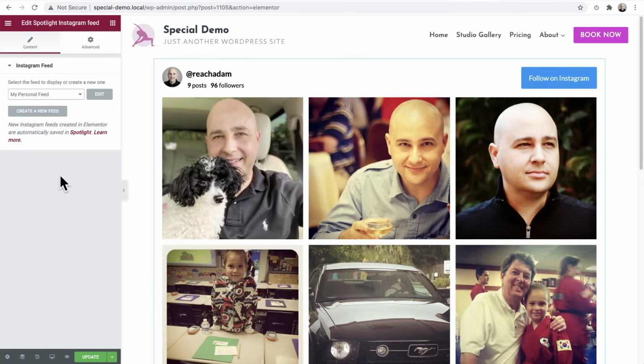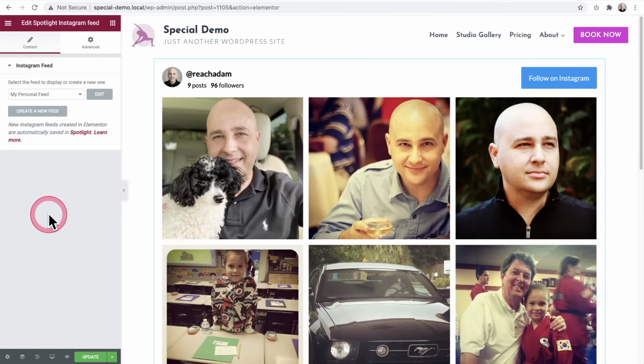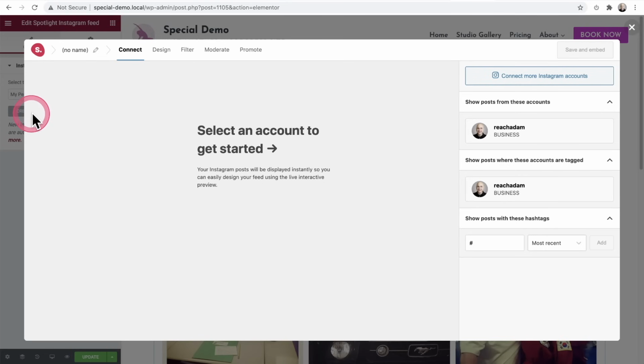But say I'm inside of Elementor and I want to modify the design some. It's super easy to do. I can click right here where it says edit, and it pulls up that entire interface that I just went through right here in Elementor, so I don't need to leave Elementor in order to customize this some. And that's not all. If I'm inside of Elementor and I want to create a new Instagram feed, here's the option for that as well. Create a new feed, and I can go through those steps inside of Elementor. I never need to leave it in order to create a brand new feed.